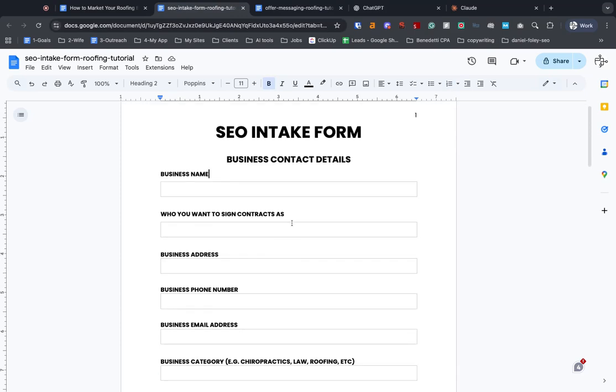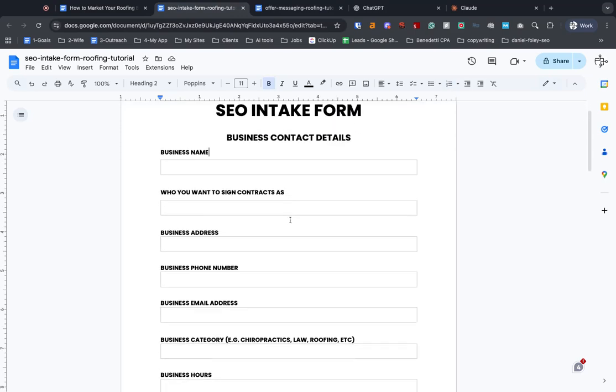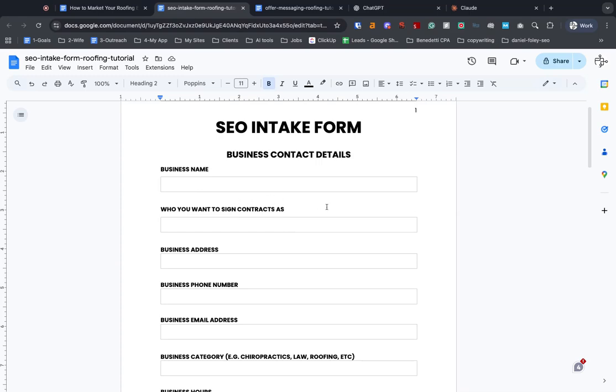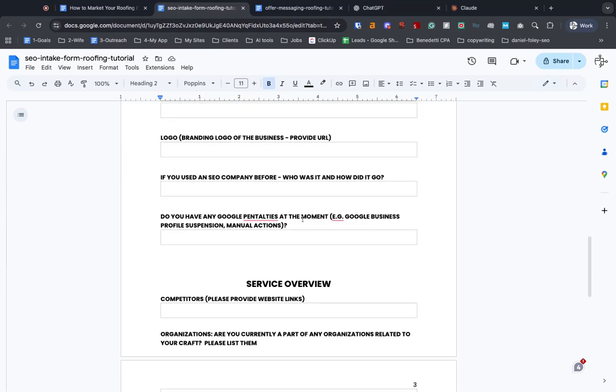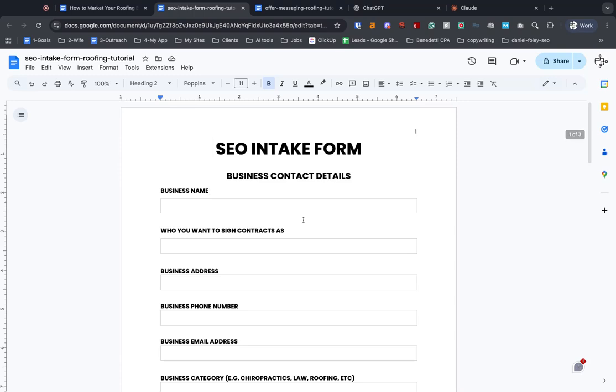I've used different versions of this, and this is the most recent one that I've consolidated today. The other ones I think were a bit longer. I think this is very concise. It has pretty much everything you'd need.